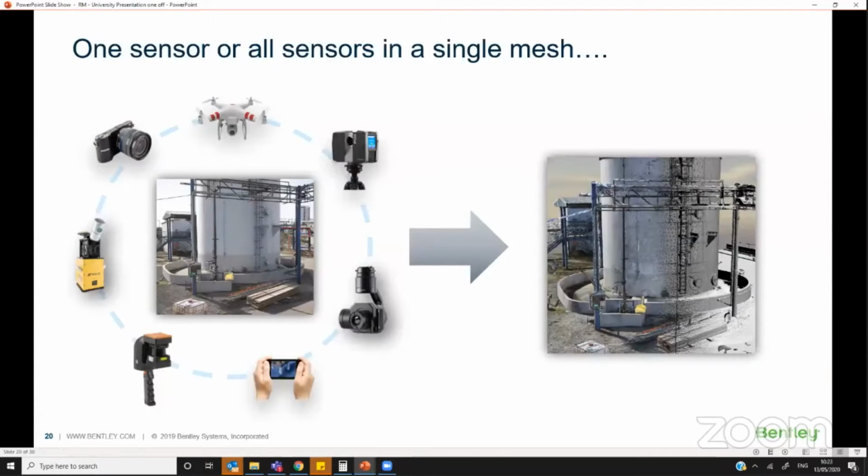I just want to say, remember, it's one sensor, or all sensors in a single mesh. The great thing with ContextCapture is its openness: you can just keep going back. It's all about continuous surveying. It's all about continuously updating your reality meshes. It's throwing in as many different sources of imagery and laser scan as you can, making sure that you get all the correct coverage you need depending on the application you want. And there are no limits on how many pieces you can put into the single reality mesh.